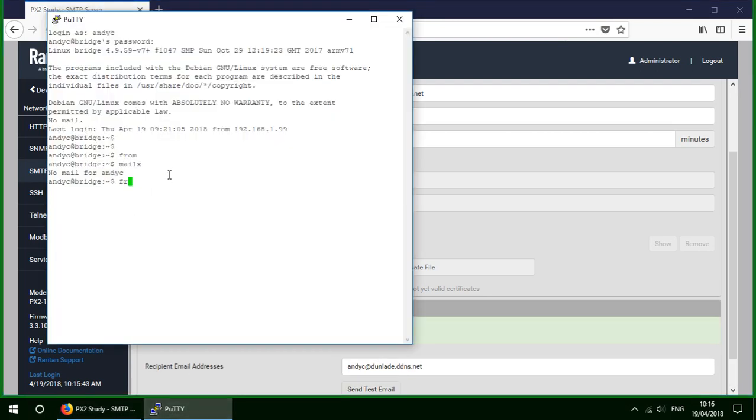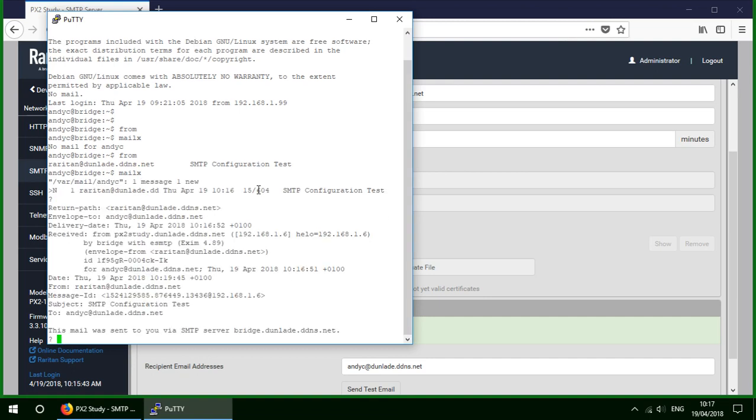We go back and type in from again. It tells me that I've received an email from Raritan@dunlaid.ddns, and it's given me an idea that it's a SNMP configuration test. Type mailx, I now get the message, press this, whole lot of information about the headers, and then this is the actual message text here.